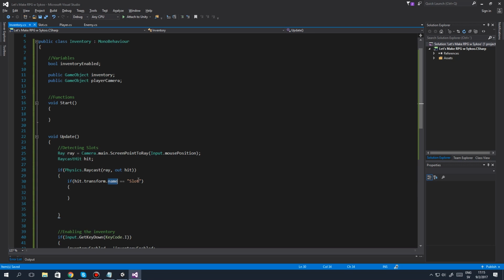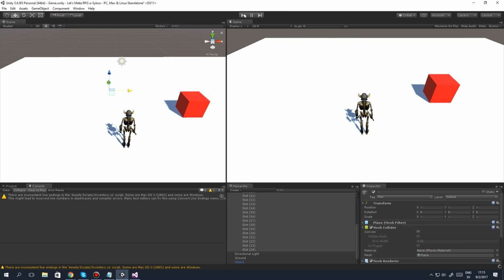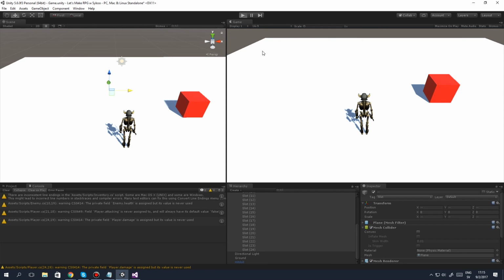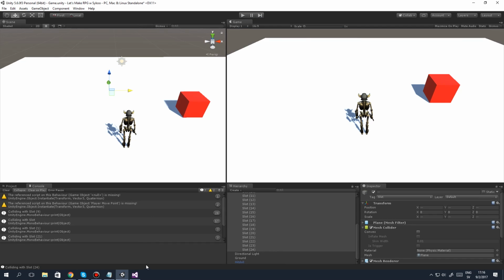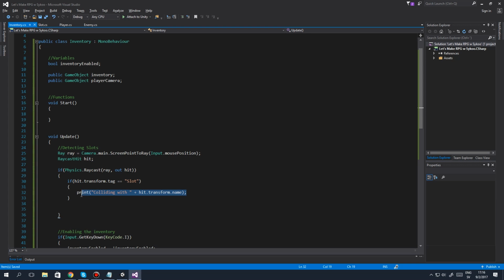Let's go to Visual Studio. I want to see if this works. So we just say if hit transform tag is equal to slot, then we say print colliding with hit.transform.name. Like I said, I just want to test if this works. If it does work, it's so much easier for us. If it doesn't work, I need to find another solution. Yeah, it's working fine. As you can see, 22, 23, 24, we should be at 25, but once again, this is 0. So yeah, this is working. Very, very nice. All right.